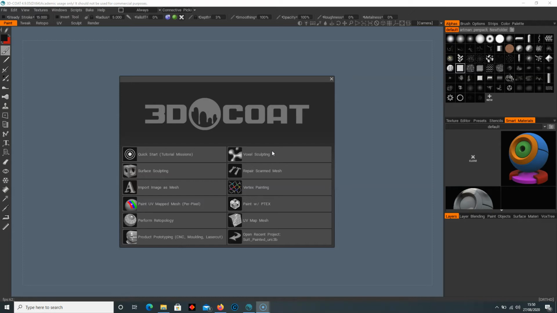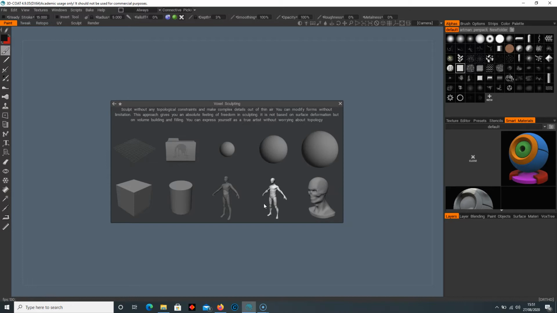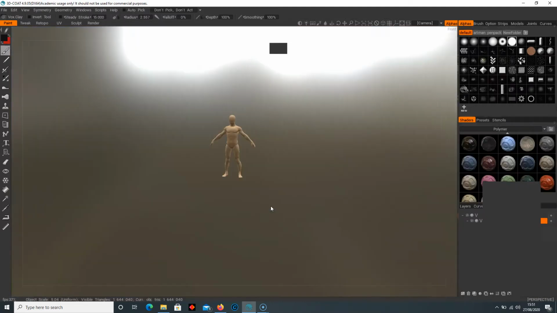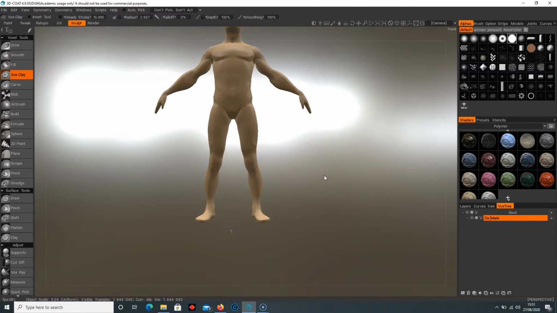So we've got 3DCoat loaded, and we're going to go over to our Voxel Sculpting. And we're going to select this character here, this standard character. Make sure you're not selecting this one. This has multiple joints. Make sure it is this one. So select that, and that's going to load our character.